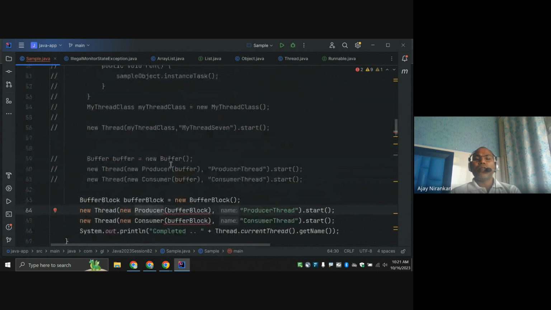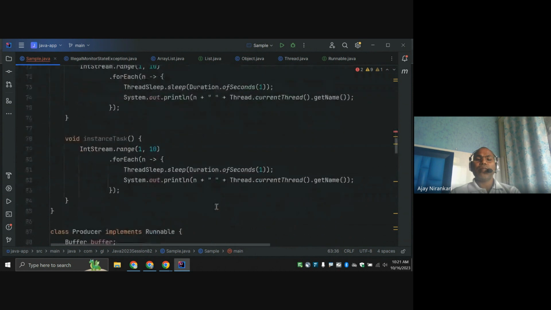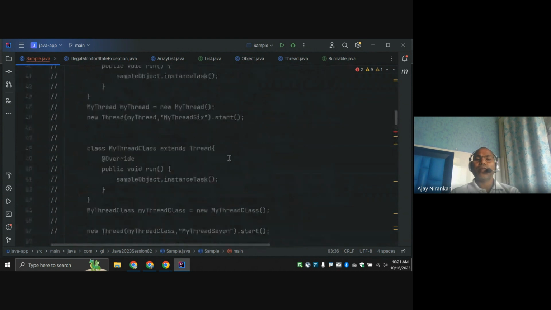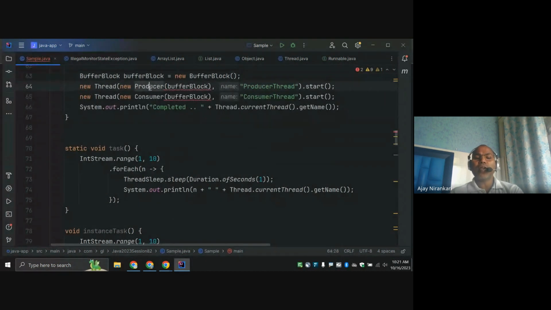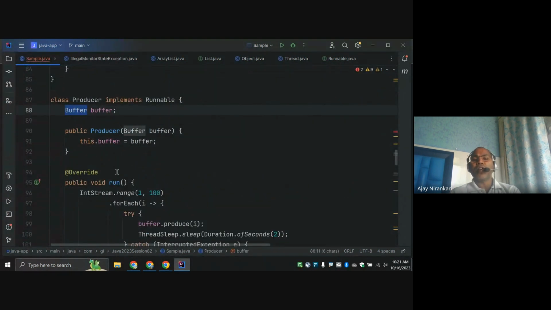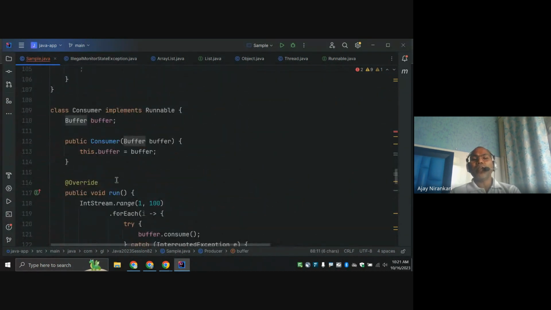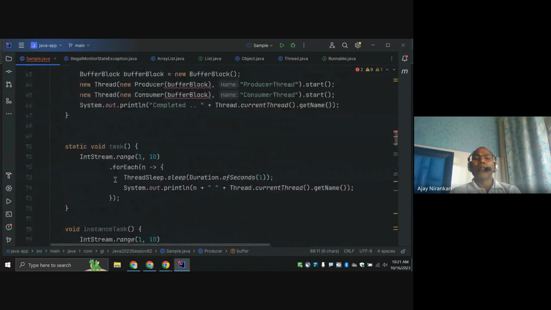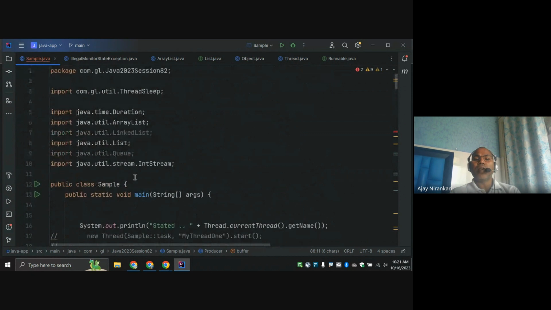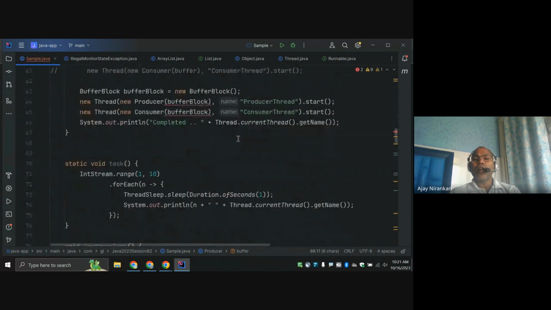I can use this buffer again here. Why does this happen? Because our producer class accepts only Buffer. So you cannot write two more classes. Just as of now, I'm renaming it so that both pieces of code can work, right? Otherwise, I have to copy and paste both.